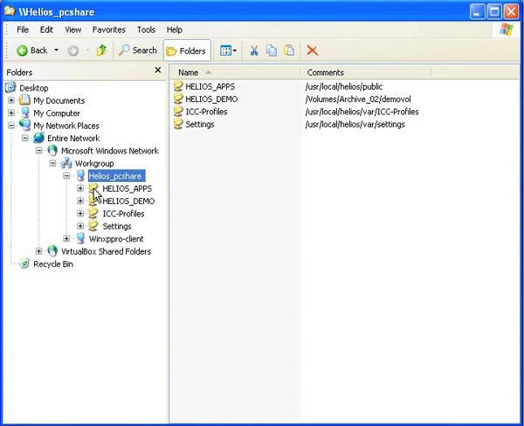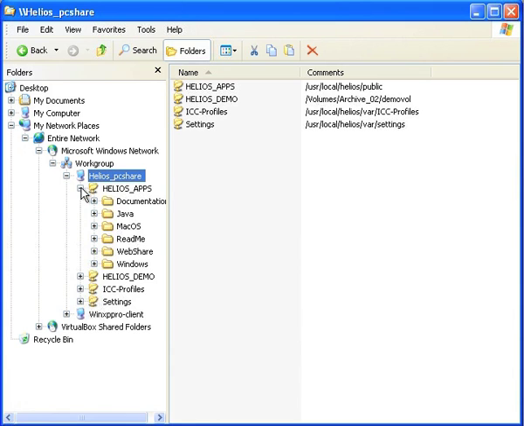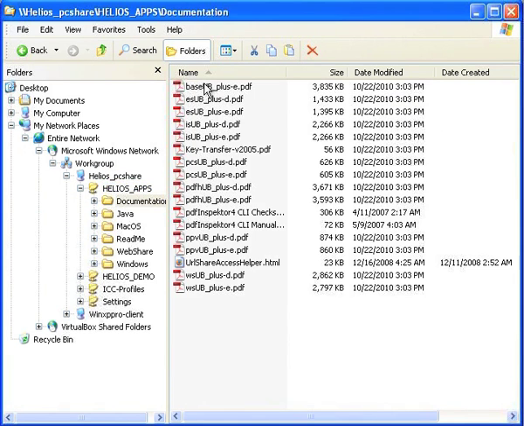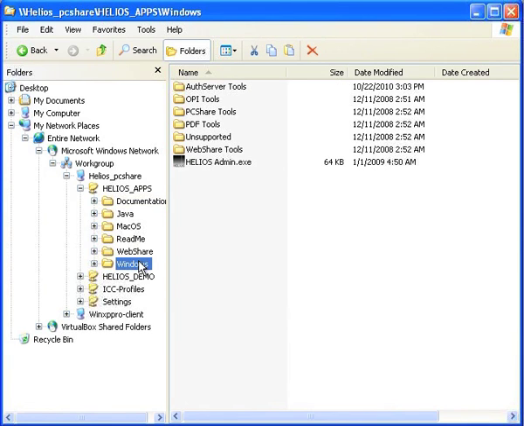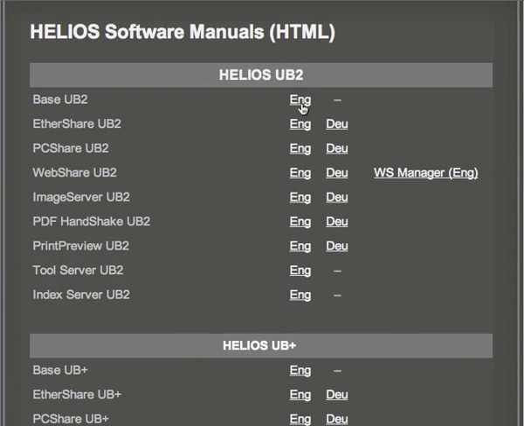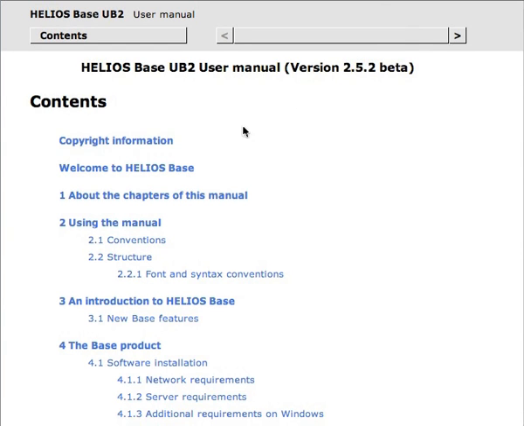Mount the Applications volume to access Helios Admin as well as all the manuals. Helios Admin can be used to configure additional volumes, set up and monitor network printer queues, as well as configure Helios security settings. All Helios manuals are also readily available on the Helios website.